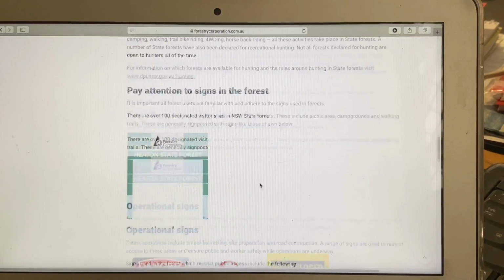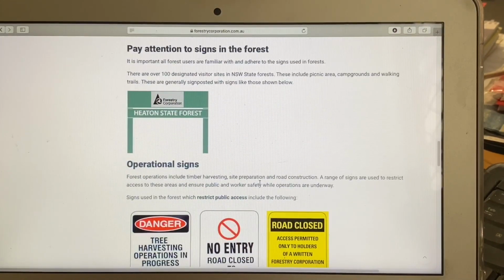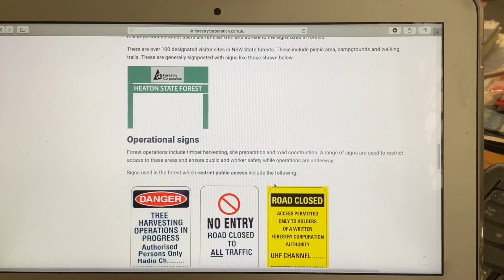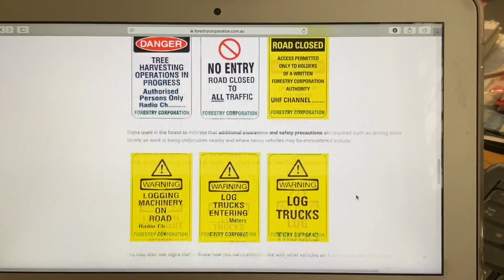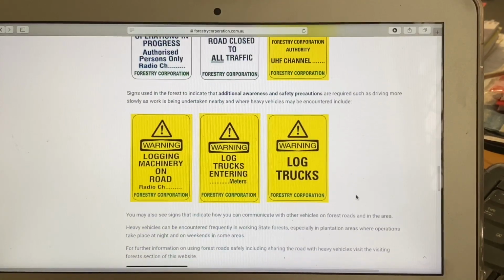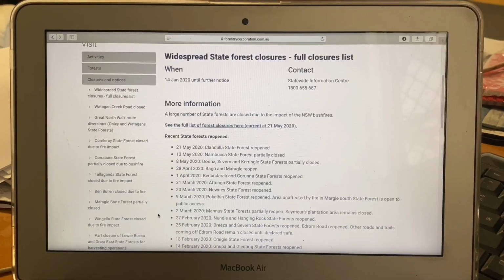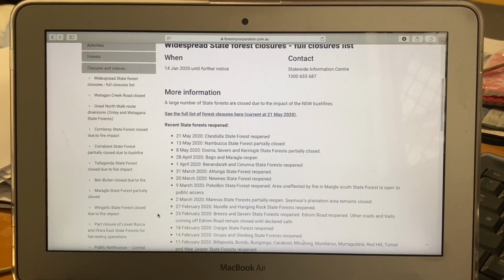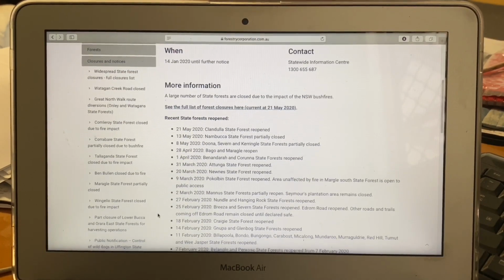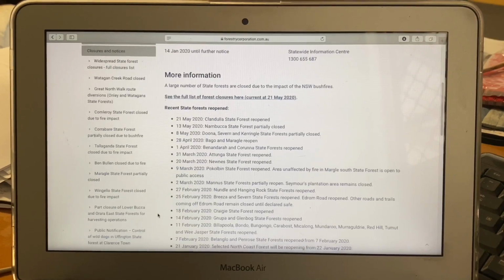As you can imagine, state forests sometimes have harvesting taking place, so you've got to be aware that there are log trucks on the tracks and things like that. It's a good idea to check out links on whether there's closed forests or closed roads, because where you want to go mightn't be available to you.